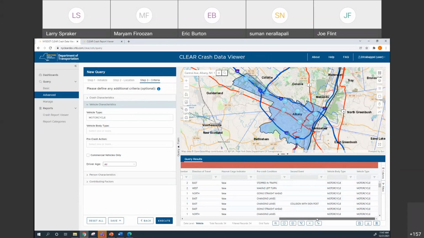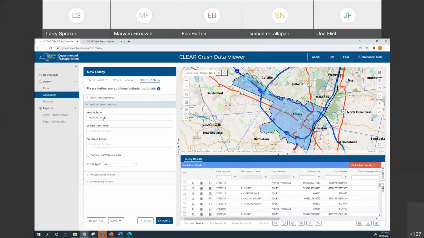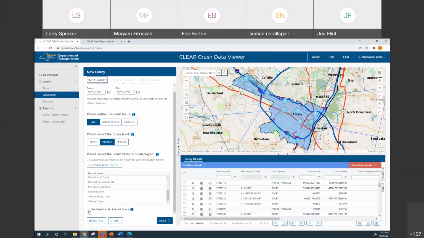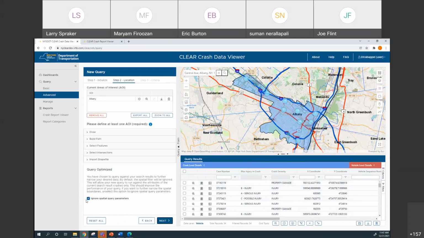So we want to start with these 54, and I'm going to go back over to step 1, scroll down to the bottom here, and turn this on and say, I want to select from just these 54. Do not look anywhere else except these 54 crashes, okay? And when I go to step 2, I'm going to leave this checked. I don't need to look at any more geography. I have the 54. The geography I was interested in was City of Albany.